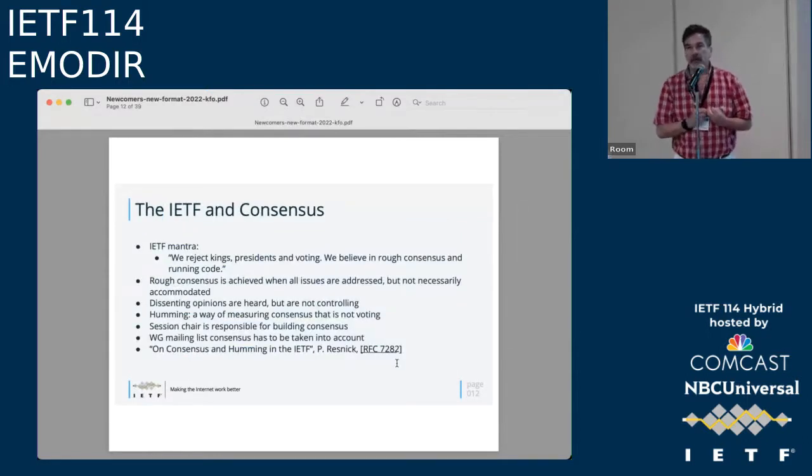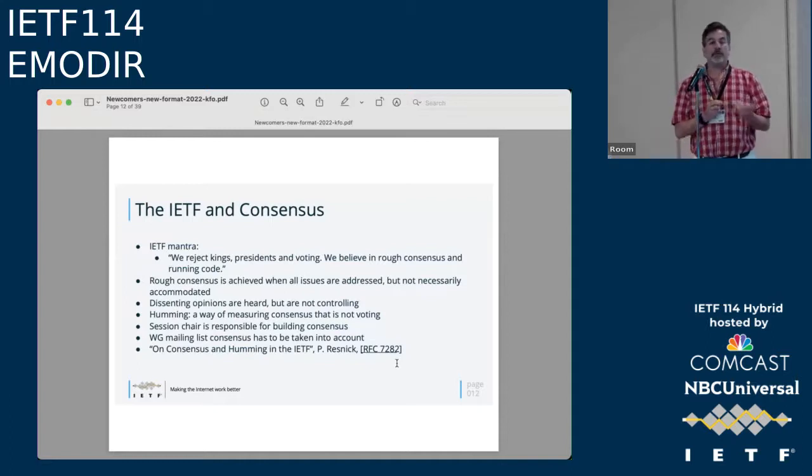IETF and consensus. So we work by consensus, rough consensus, and running code. That's one of the aphorisms that the IETF likes to use to describe itself. As I mentioned before, rough consensus doesn't mean that every objection has been mollified, but that every objection has been heard. Rough consensus, all of the issues addressed. Dissenting opinions are heard but not controlling, and we do humming.